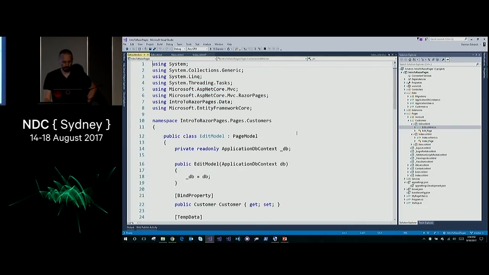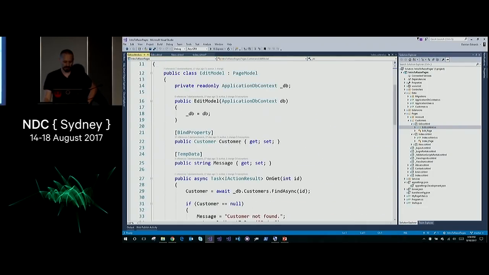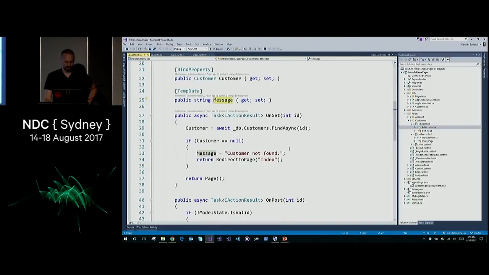And then the edit code behind looks exactly like you'd expect. I bind the customer. I have my message like I had before. When I do a get, I have to do on get now, right? Because I have to look up the customer that I'm going to edit. So I take in the ID. I find them. If it's null, I set a message that says, hey, I couldn't find you. And then I redirect you back to the index. Otherwise, I return the actual page so you can edit the customer.